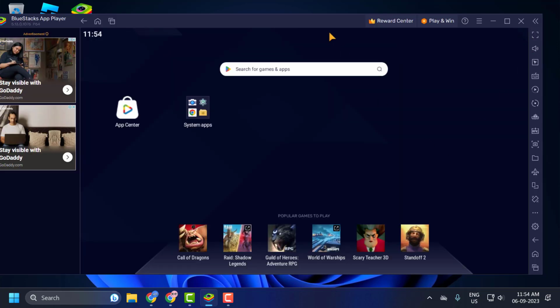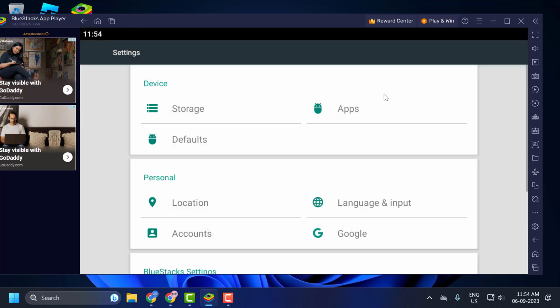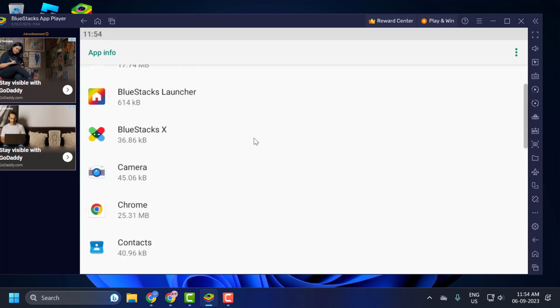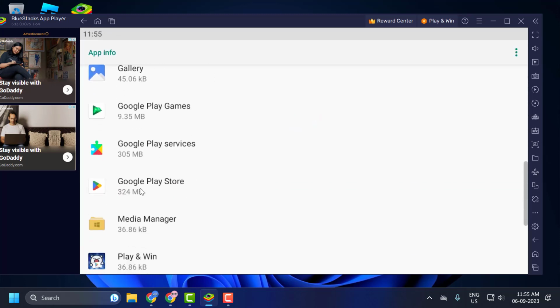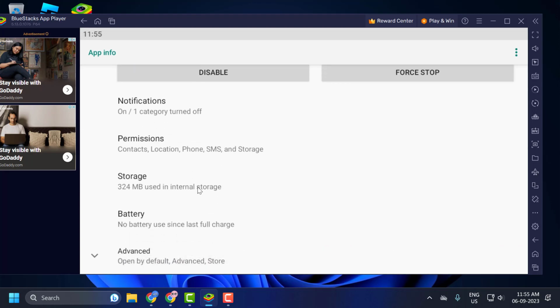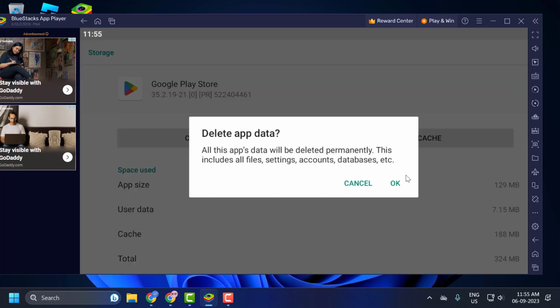After doing it, you just need to drag this drop down and click on this settings icon. And now click on apps. Now you just need to scroll down and click on the Play Store. Just need to scroll down, click on storage, click on clear storage and click on OK.